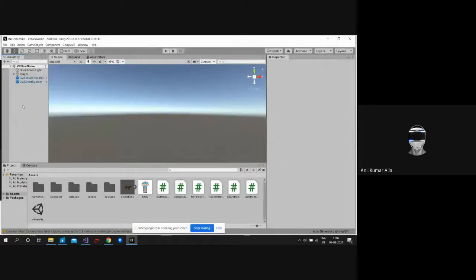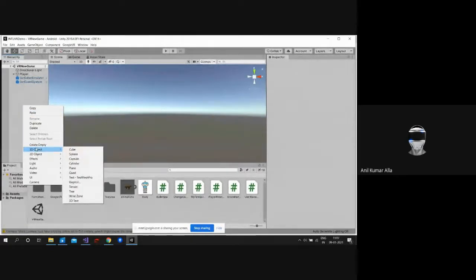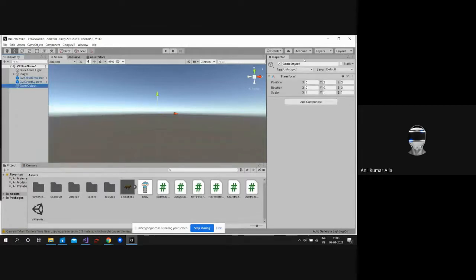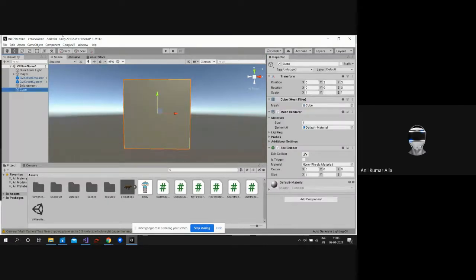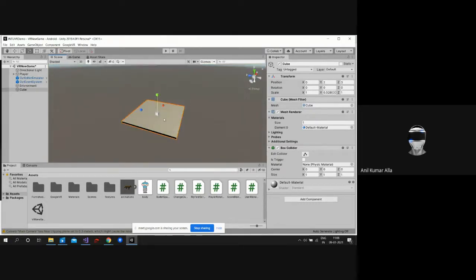So quickly, with the help of these cubes and spheres, we'll try to build a small building. I'll just say, quickly, environment. Create a cube. With the help of the cube, I'll make it a little bit smaller like this. Then I'll try to make it bigger.